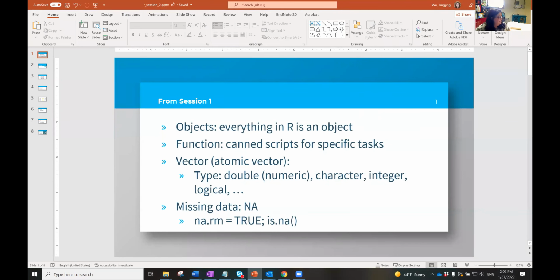Last week, we installed RStudio and a package Tidyverse. We created an RStudio project. We named it as R Workshop Spring 2022. We also talk about basic concepts like object, function, and vector. We use a vector to refer to atomic vector, which is composed by elements of the same data type. So we saw examples of numeric vectors, character vectors, or integer vectors, and logical vectors.